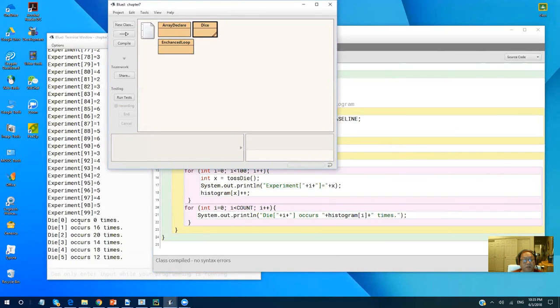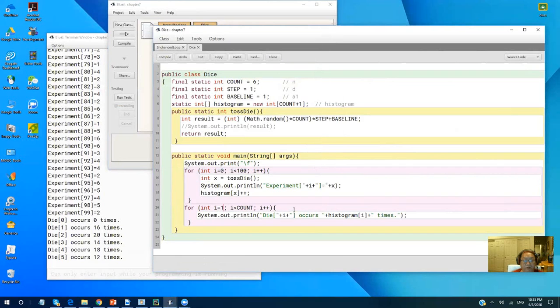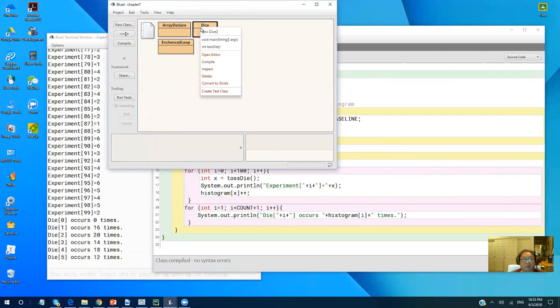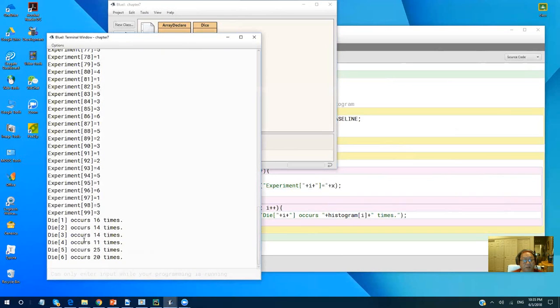Okay, it said that 0 occurs 0 times. So here I should count i from 1 to count plus 1. So I sacrifice the 0 location. I don't use that. But then I can easily see die of 1 occurs 16 times, 2 by 14 times. So I did the experiment for 100 times, it's not fair. It's not a fair die.